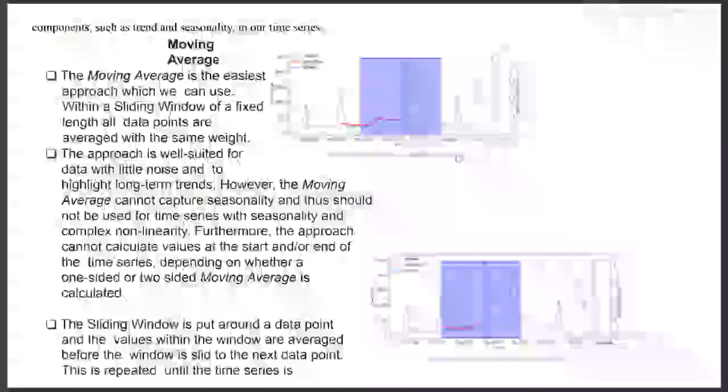Okay, so a sliding window is put around a data point and the values within the window are averaged before the window is slid to the next data point. This is repeated until the end of the time series. If you remember, in the sliding window, let's say I'm taking a sliding window of 3 months, and I have 12 months of data. The first 3 months I would just average out, and the fourth month prediction would be the average of those 3 months.